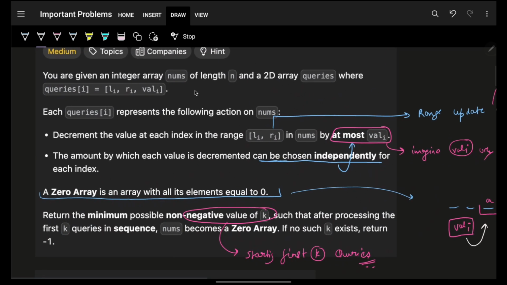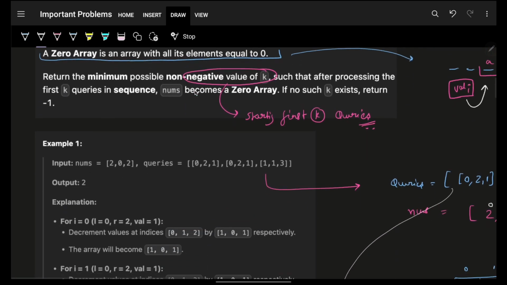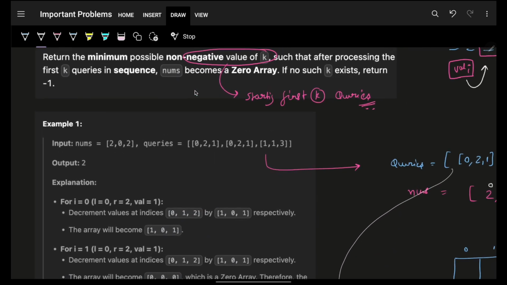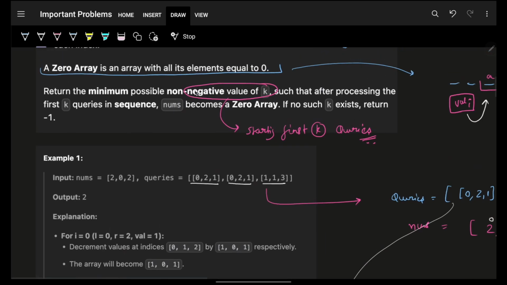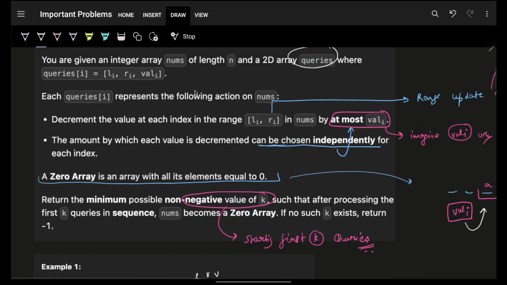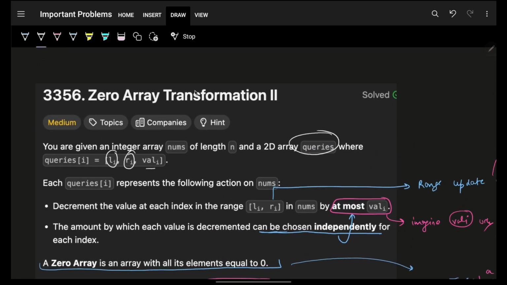It simply says that you are given a 2D integer array queries. So this is the query which is given to you. As you can see, I have given some queries which is a 2D integer array. What this represents is L, R, and the value. So I have a left, right, and the corresponding value.